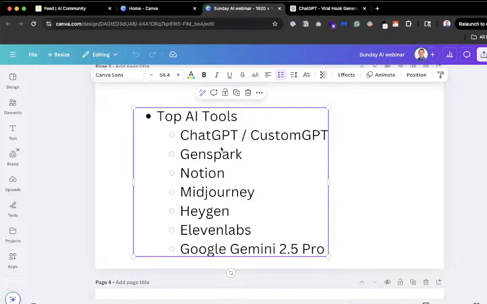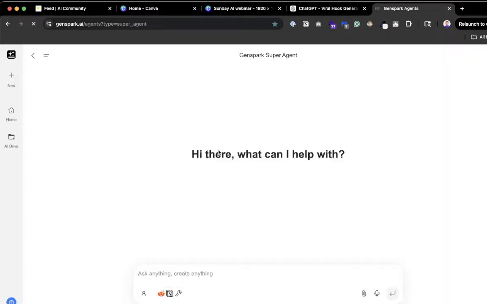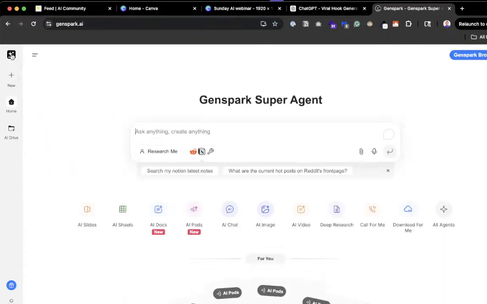So the next tool, which most people have never heard of, is GenSpark. GenSpark makes ChatGPT obsolete. John, that sounds like a crazy statement. Are you telling me that GenSpark far surpasses ChatGPT? And I say, dare I say yes. Dare I say yes. So let me show you what is GenSpark and why it is 10 times better than ChatGPT.